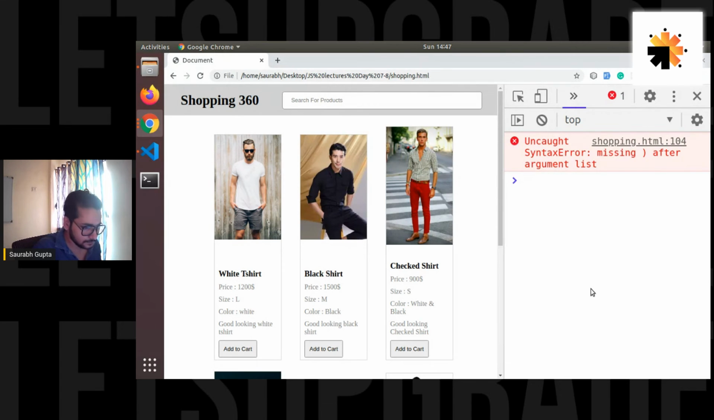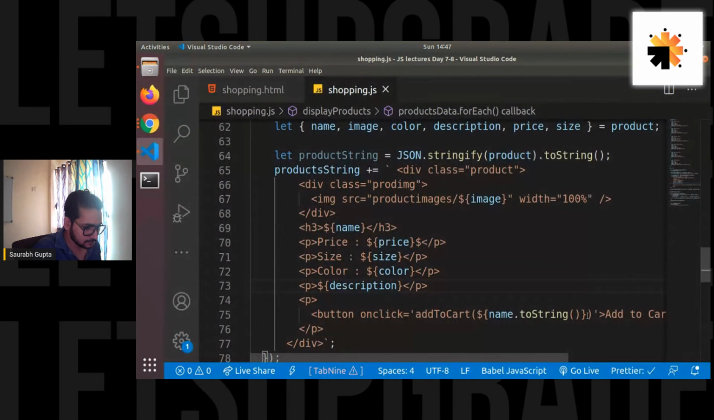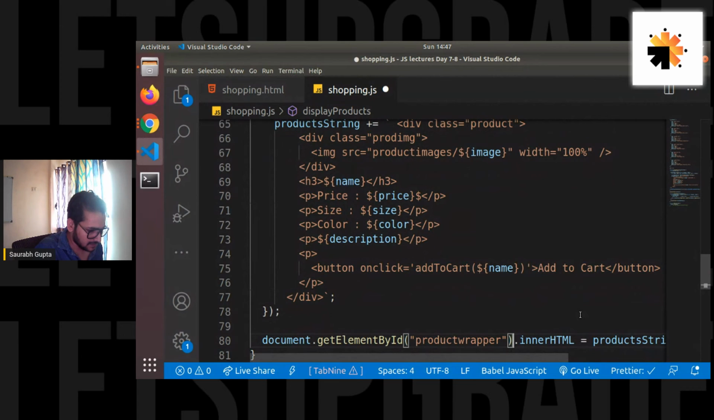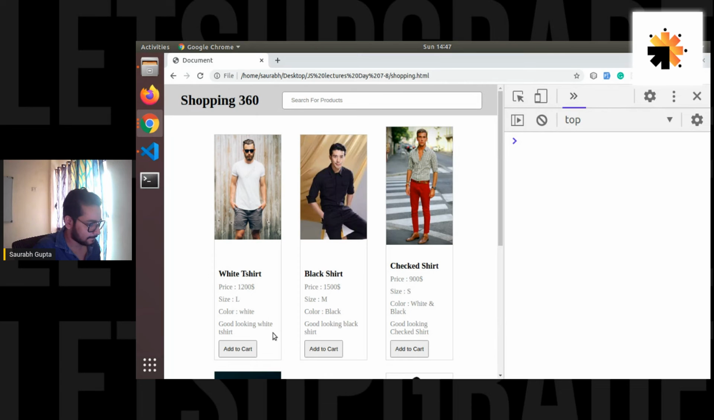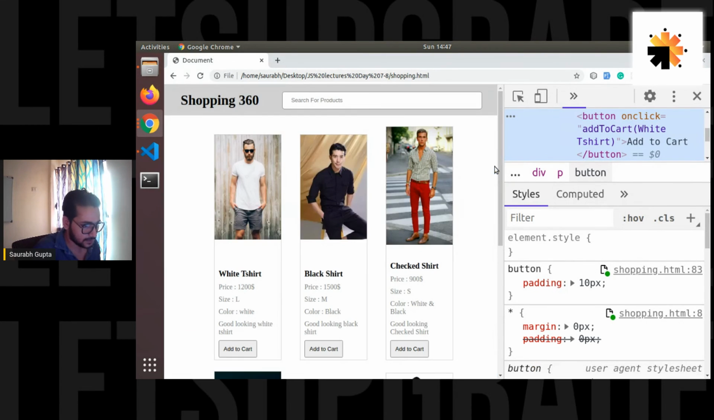Okay, no. Okay, I got your problem. Let's see how we can solve it. Missing bracket after argument list. How is it missing a bracket after the argument list? Okay, let's see how this function is shaping first. Let's inspect this. We'll solve it, Ashish. Don't worry, we'll solve it.